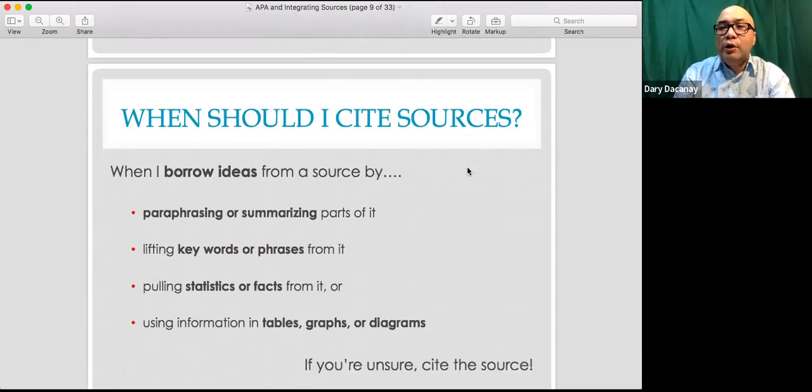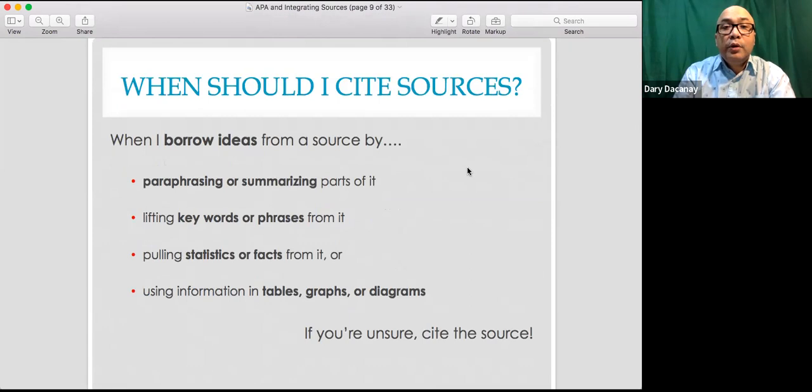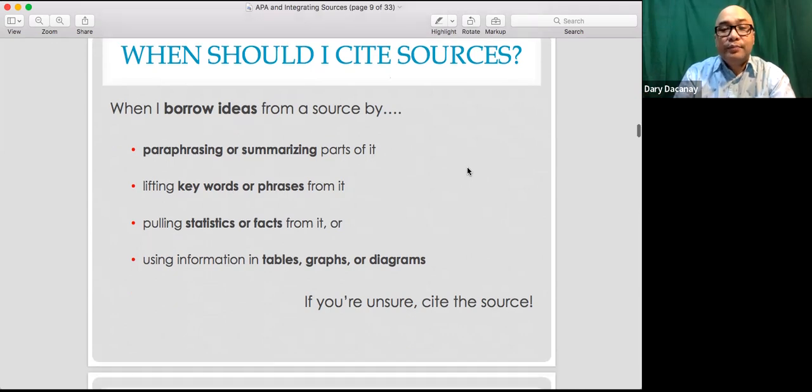Then when should you cite your sources? When you borrow ideas from a source by paraphrasing or summarizing parts of it, lifting keywords or phrases from it, pulling statistics or facts from it, or using information such as the tables, the graphs, or diagrams. If you're unsure, cite the source. Okay, if you're not sure, cite it.